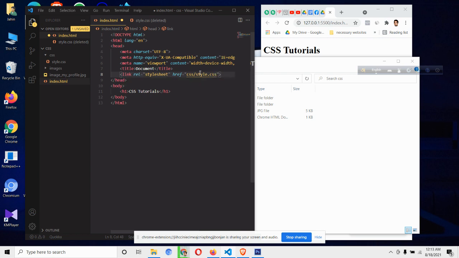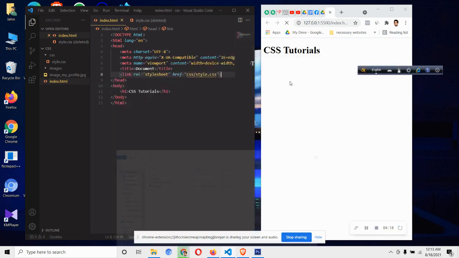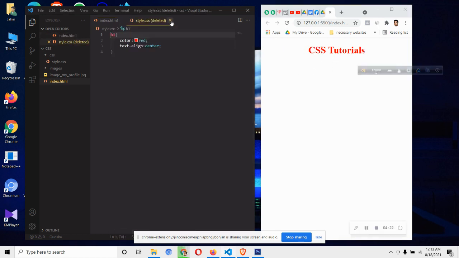And please do check how it looks when I click the save button. You can see the text became red, and the text align is center. So if I make it blue, this will also work, right?